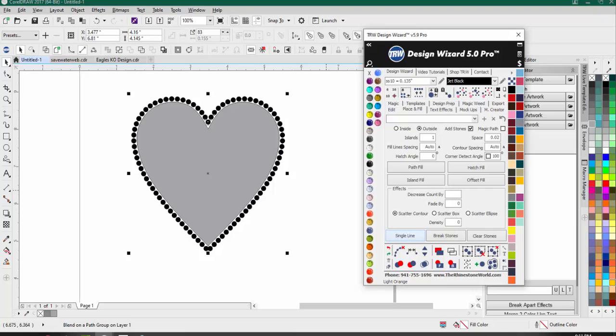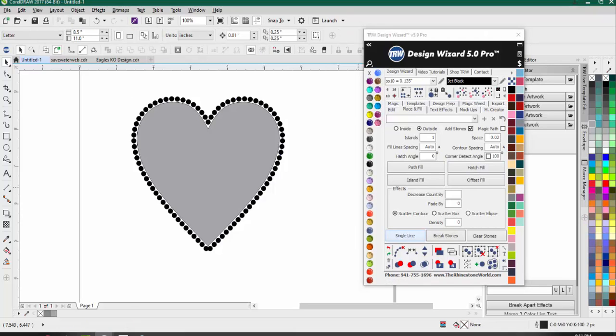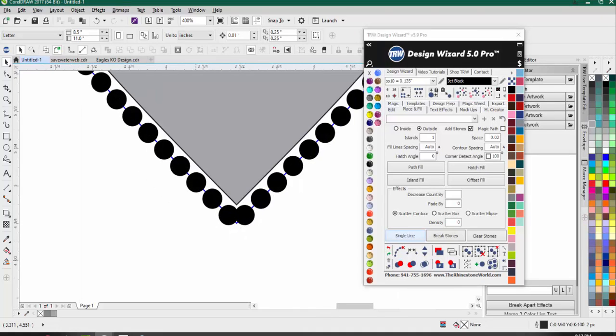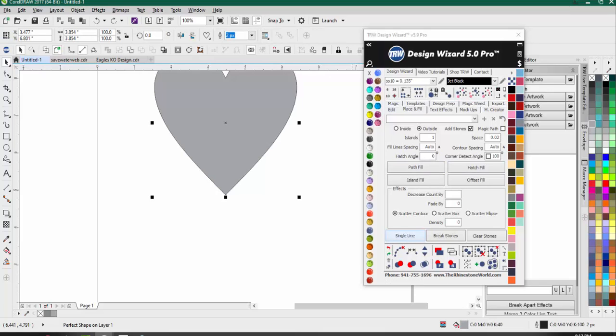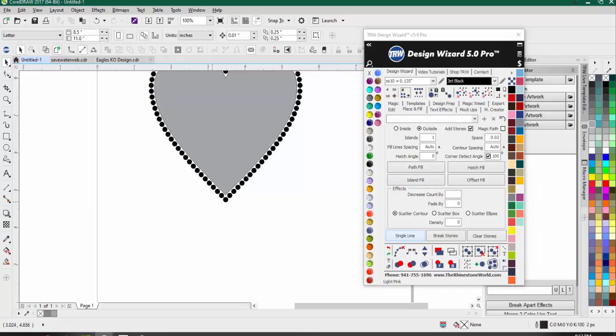One button that I didn't check on purpose was this corner detect. If you look around our heart, as we get to this bottom corner, it's not perfect. We have these stones running into each other here. So if we have objects that have sharp corners like this, instead we can hit corner detect and then island fill.